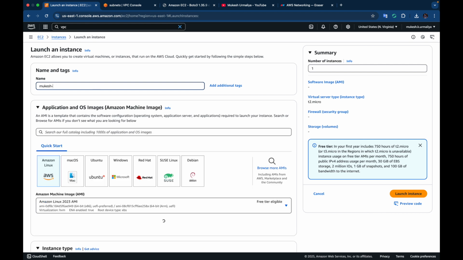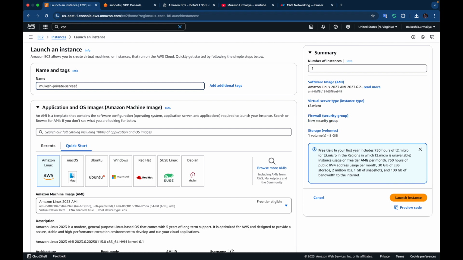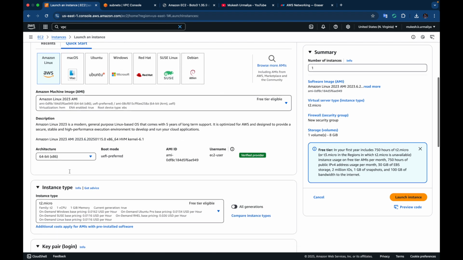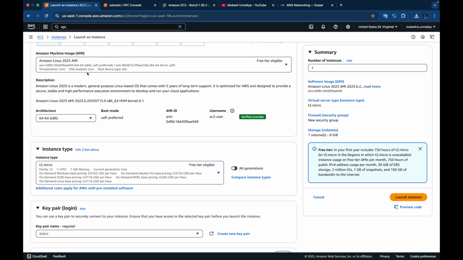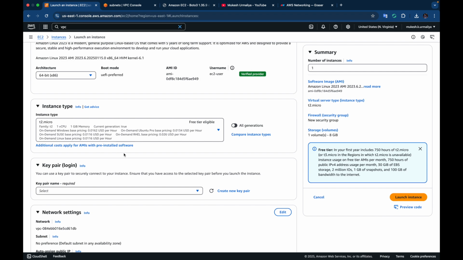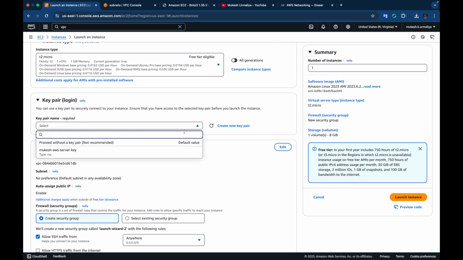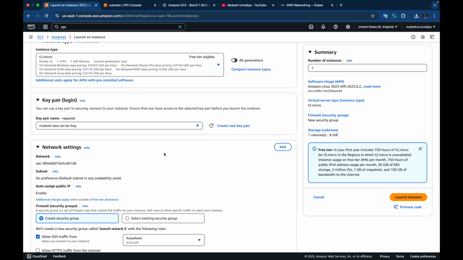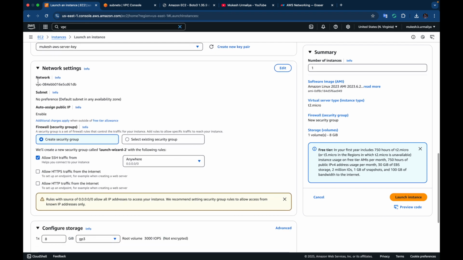Let's start that one also. Mukesh private server. Same thing. We can use this EC2, this AWS Linux AMI, and we have T2 micro. For key pair login, we will use the one we already created, the same key pair, so that we don't need to create it again and again.